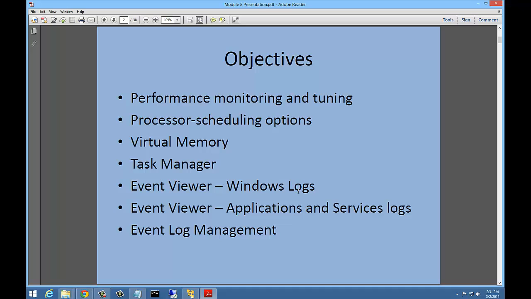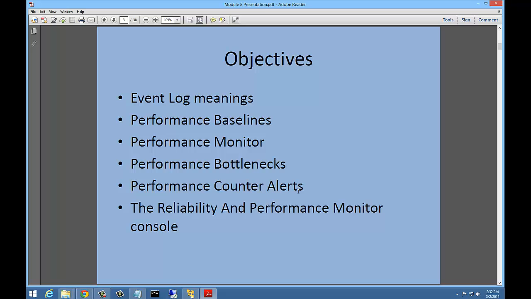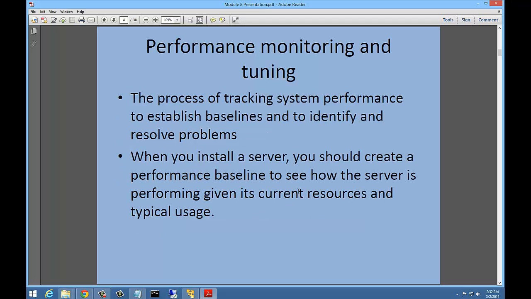Our objectives for Module 8 will be to discuss performance monitoring, processor scheduling options, virtual memory, Task Manager, Event Viewer, event logs, performance baselines, monitors, bottlenecks, counter alerts, Reliability and Performance Monitor console.